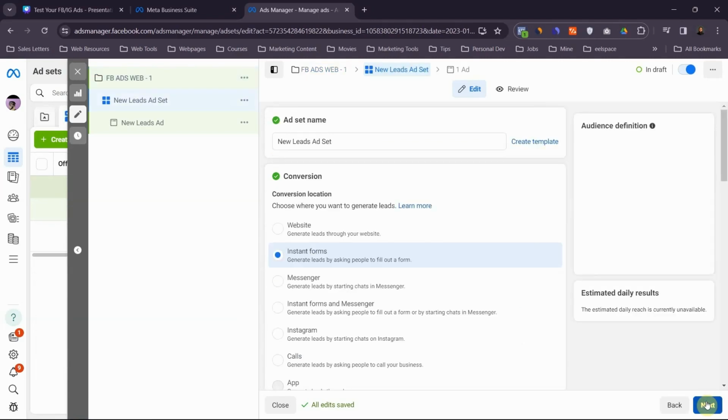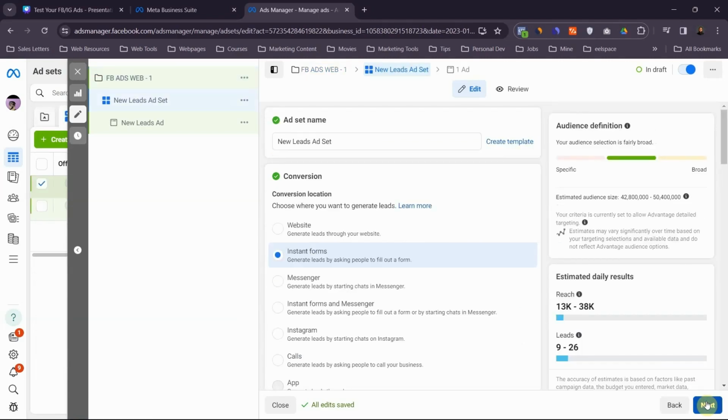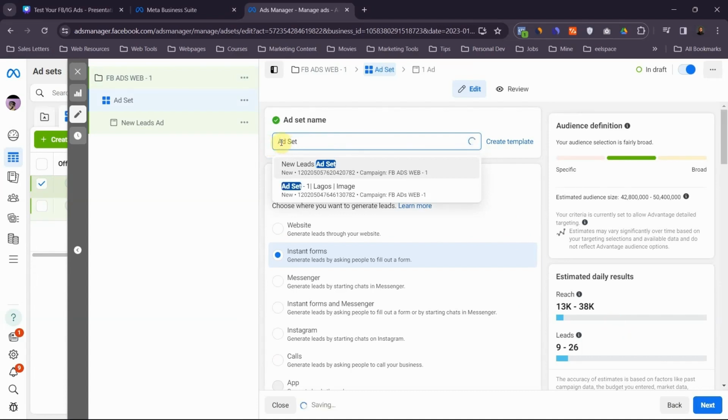Now this is the ad set. So the first thing you want to do is to name your assets. Now this is how I love to name my assets. Asset 1. I'll attach the location. Let's say I'm targeting Ikeja in Lagos.